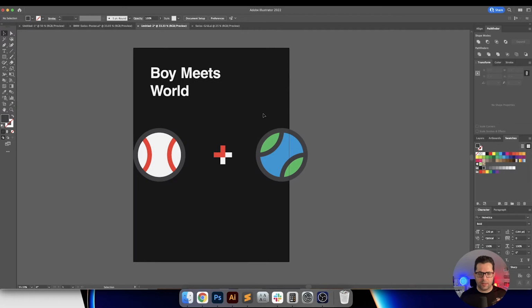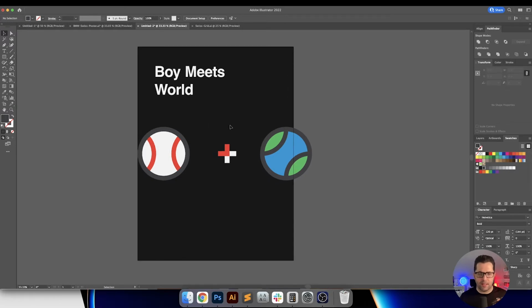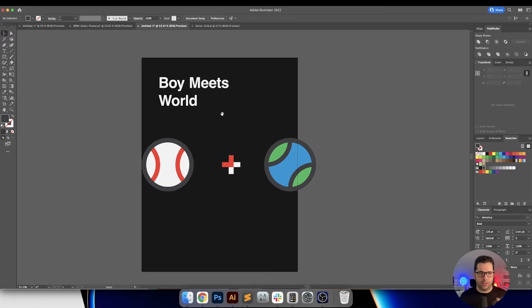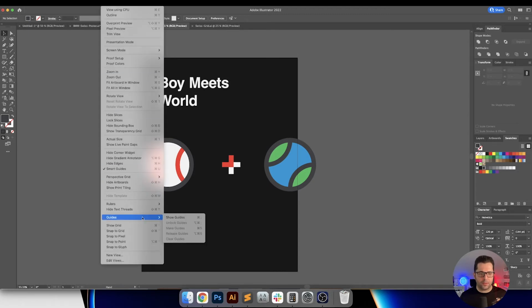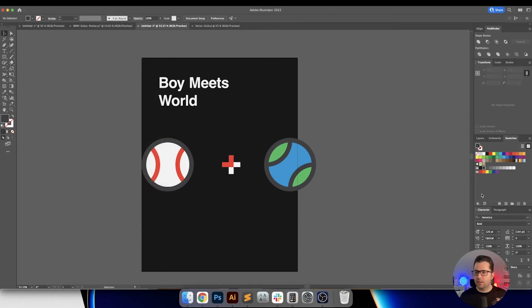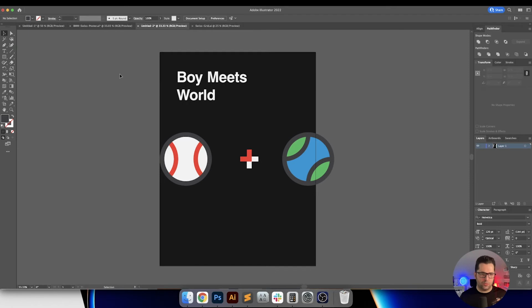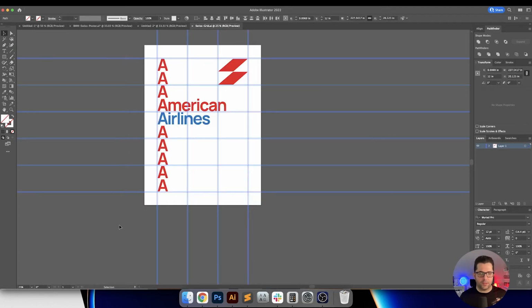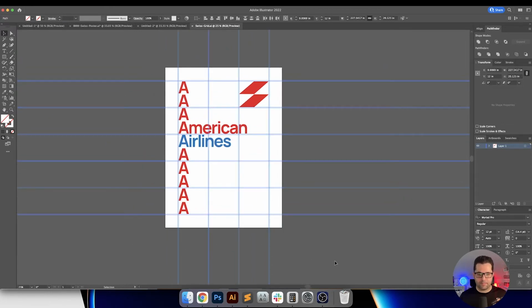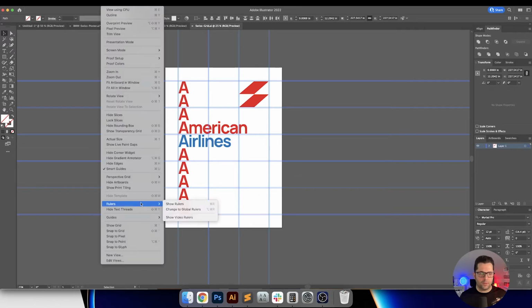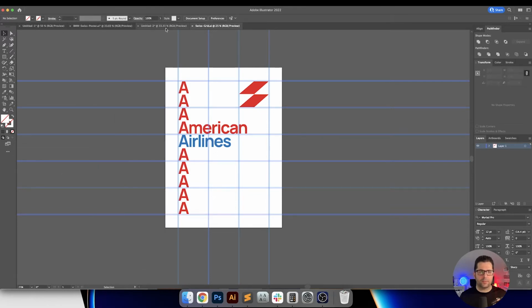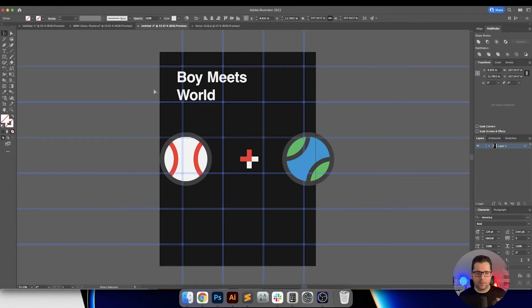Sorry, I'm trying to think of something here. Probably going to have to resize the size of that ball and the globe. Let's go ahead and show our guides. For some reason, my guides are not showing. There. You know what? I may have accidentally deleted them. So let's go ahead and grab these again. Are they locked? No, they're not locked. Okay, good. All right, so let's group.